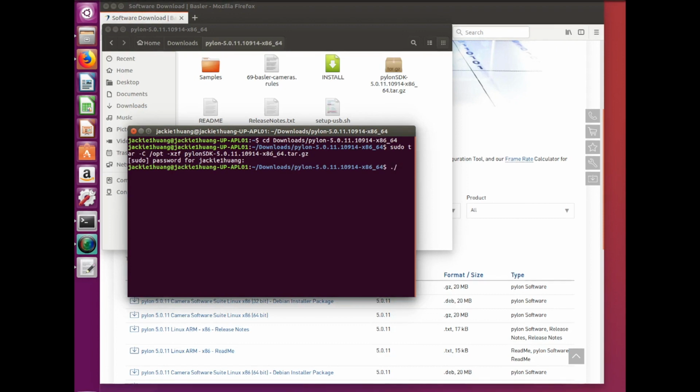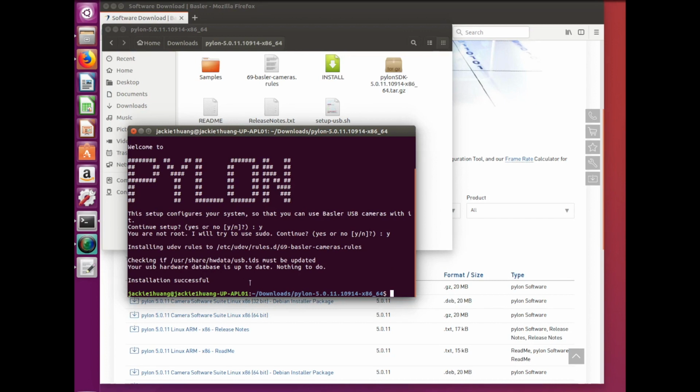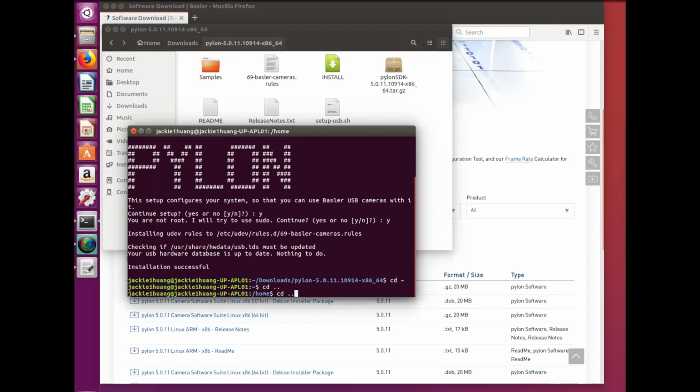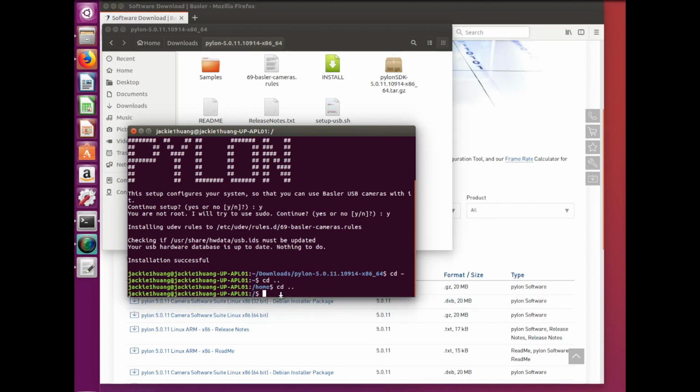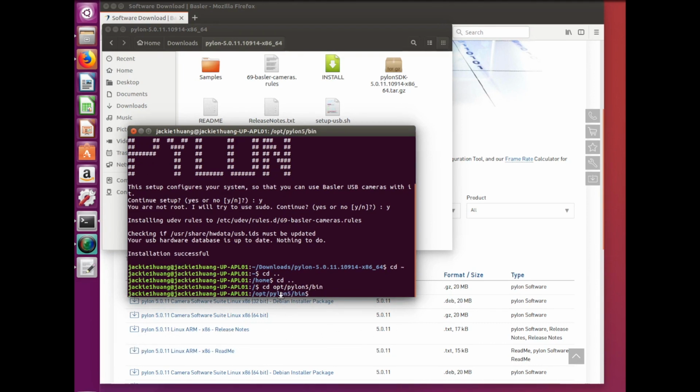And SQ setup USB.sh. Yes and yes. You can see installation successful. Now going to apt Pylon 5 bin. And execute Pylon Viewer app.